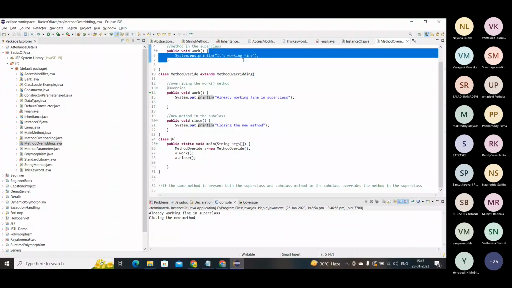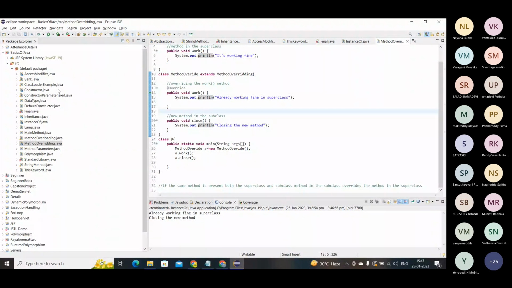Okay. So next, the important thing is the super keyword. So what is the super keyword? If we have the same method in the subclass overriding a method in the superclass, in such a situation, the super keyword is used to call the method of the parent class from the method of the child class. Okay, let's see. This is not possible with plain method overriding, but we can do it using the super keyword. Let's see how we can do this.